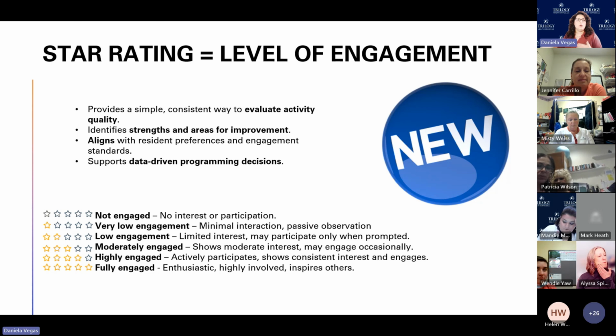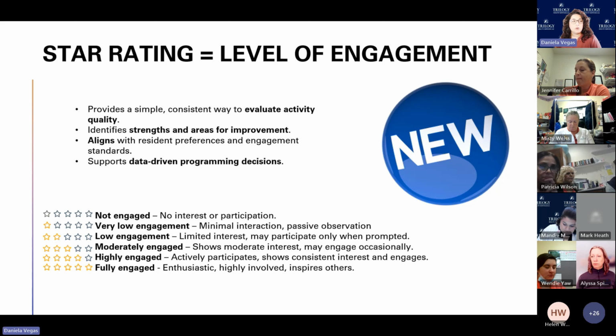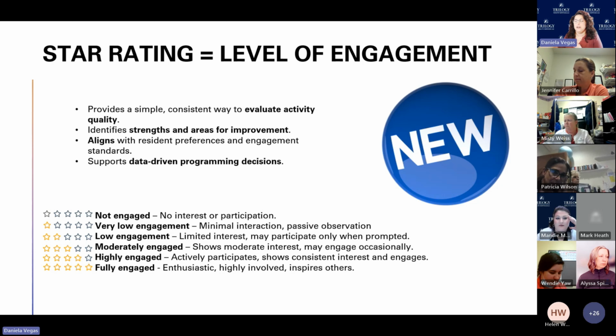So again, we want to use the star rating system to provide a consistent way to evaluate the success and quality of our activities, because this is going to give us feedback that is easy to interpret. By using this system as well, we can identify trends and what residents enjoy and where we may need to adjust those things that we have on the calendar to improve the program. So we have 6 levels on here. And again, this will all be on a handout I'll show you here in a little bit.